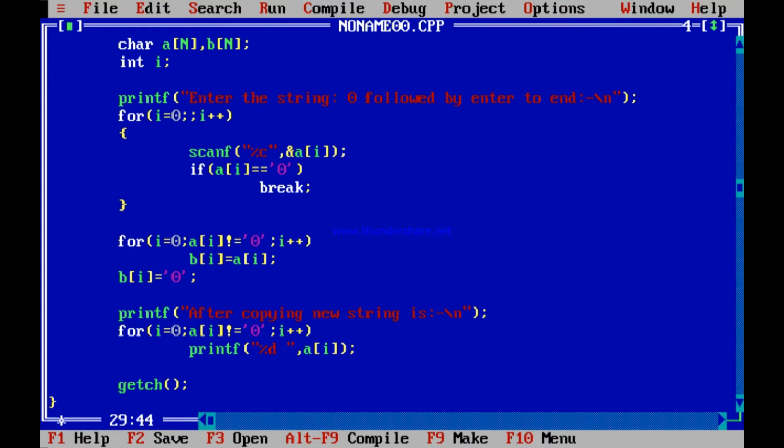After copying, the new string is... So what will you do? You will now only print the B array. So while b[i] is not equal to 0, print b[i] with %c, not %d. So isn't the job done?